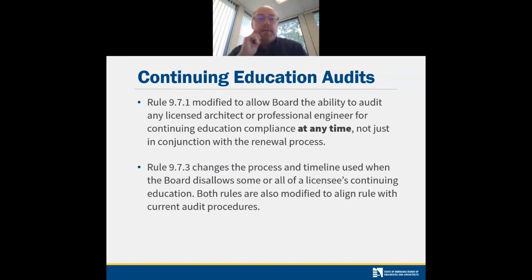Continuing education audits. This is kind of a segue into the CE meat of this presentation that I'll get into later. The rule has now been modified to allow the board to audit any licensee at any time, not just in conjunction with a renewal process. And I wouldn't be scared about that if you're a licensee. The issue is that the board wanted the ability to look at licensees' continuing education in instances other than the audit. Usually this will come up dealing with a compliance issue, okay? And so most of the time, 99.99% of you, it won't be an issue for you. Really, this is just with the problem children that the board deals with.